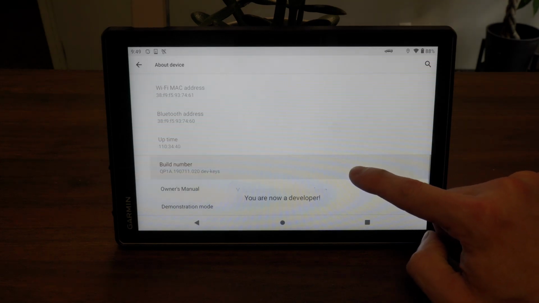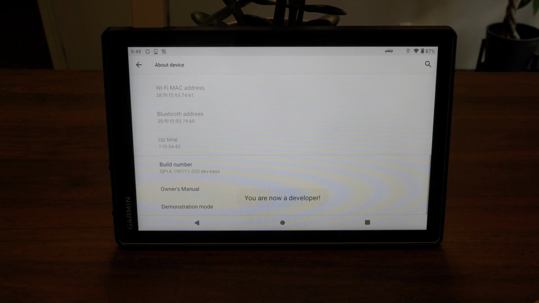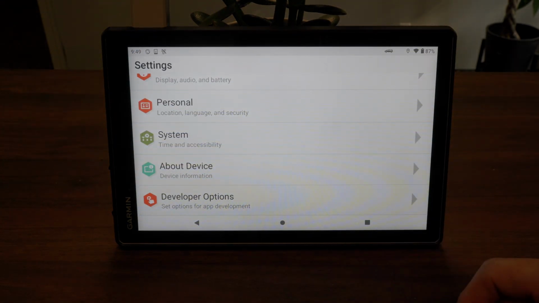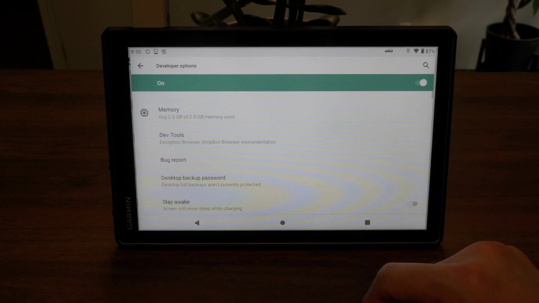You're 4 steps, 2 steps, 1 step away, and you are now a developer. Now simply back out, and when you scroll down, you will now see an option for developer options. Now, we have developer mode or options activated on the device. We're now gonna open that.